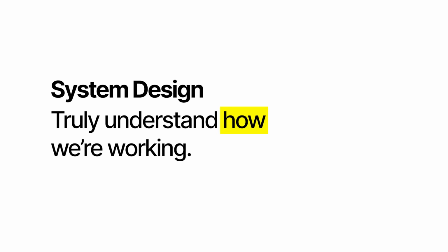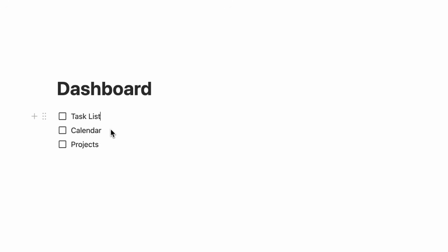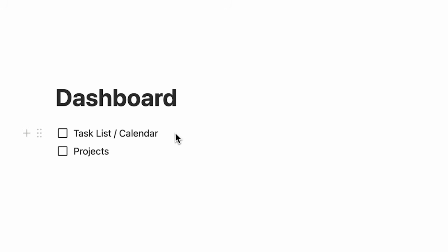See, with system design, what we want to do is truly understand how we're working. And the truth is your task list and your calendar is actually the same thing. So this here actually becomes your task list / your calendar. This here is the same thing. So now that we understand the ingredients for our dashboard, let's start building.